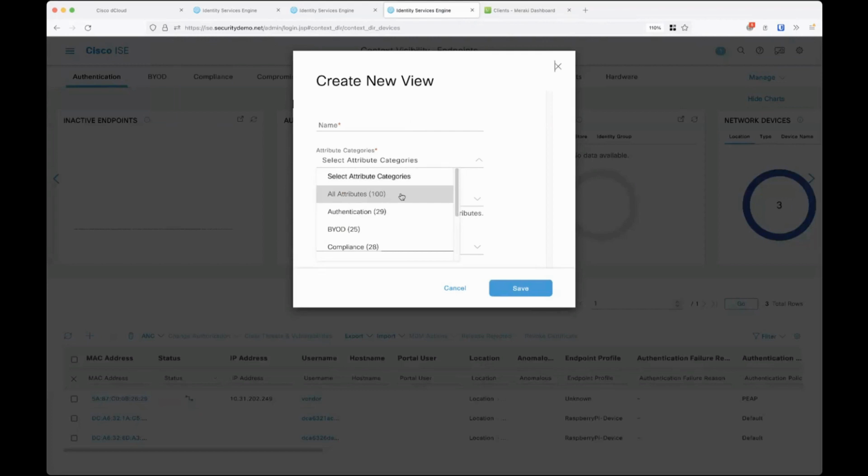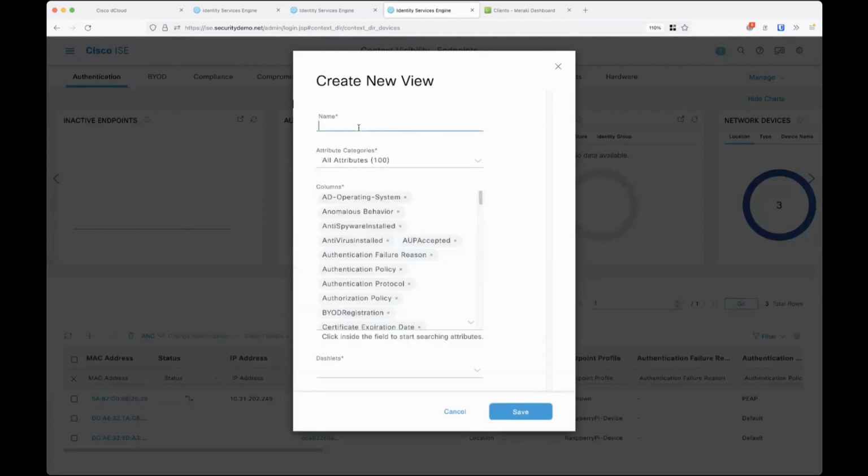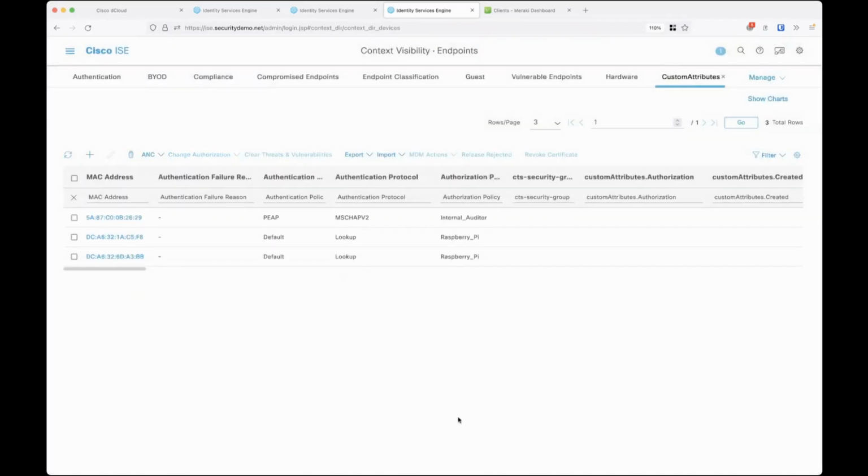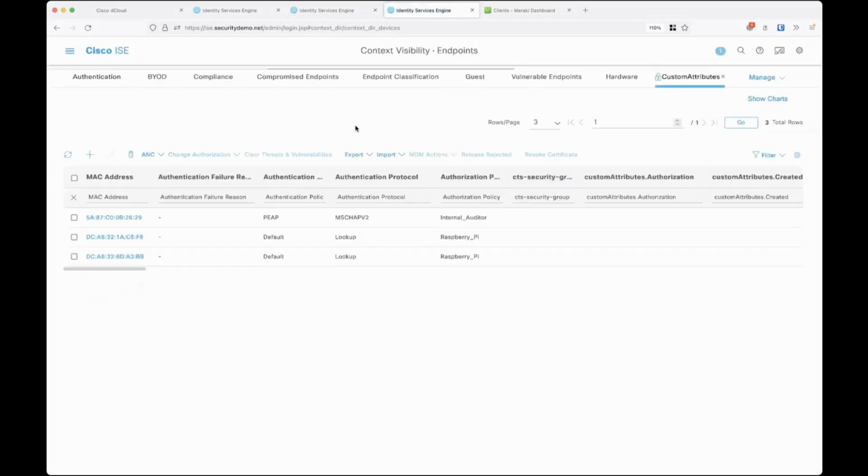You can see we have up to 100 different attributes that we could potentially be looking at in context visibility. Or if you want to filter it down, you can always do that. I always like to see everything, so I'm going to choose all attributes. And now I'm going to call it custom attributes. I don't care about dashlets. I just want to see the data, so I'll save that. And then the other thing you can do is there's a little lock. If you hover, you see the little lock appear. If you click on it, now if I refresh the page, it'll just magically land on that first. There we go. So it's always going to land there.